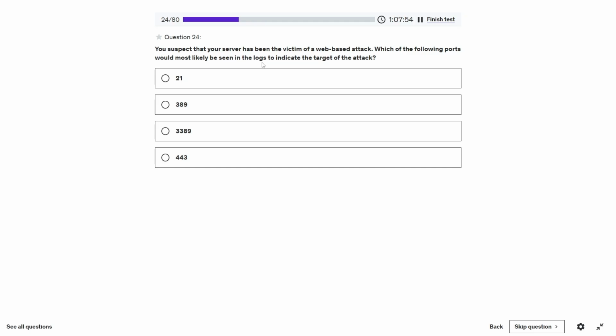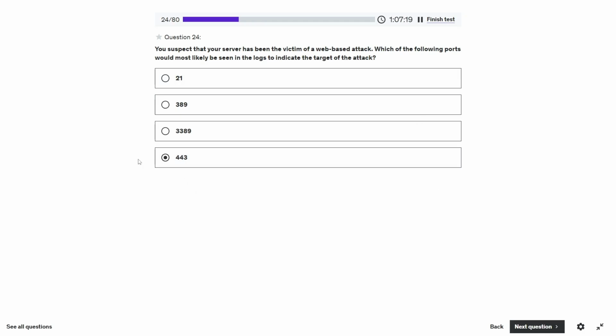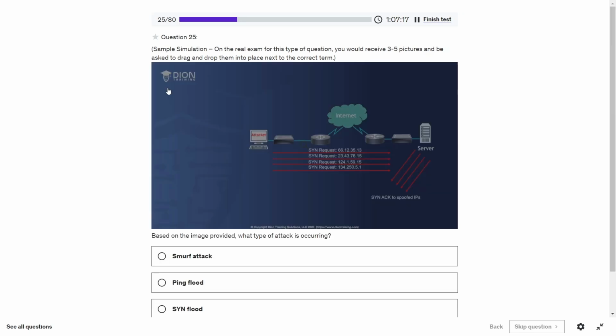You suspect that your server has been a victim of a web-based attack. Which of the following ports would most likely be seen in the logs indicating the target of the attack? Web-based would be 80 or 443, but 80 is not mentioned there. If both 80 and 443 were mentioned, I would definitely select 80, because it's not secure, whereas 443 is HTTPS, secure. But it hasn't mentioned 80, so we are going with 443, because it's a web-based attack and websites are hosted on this port.